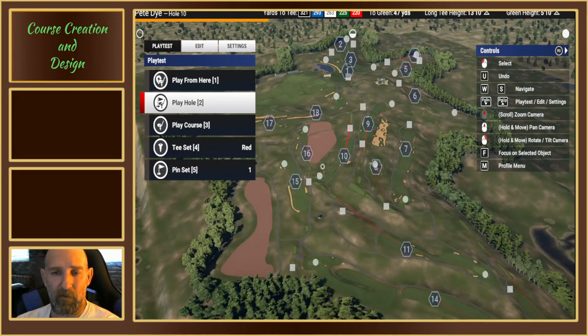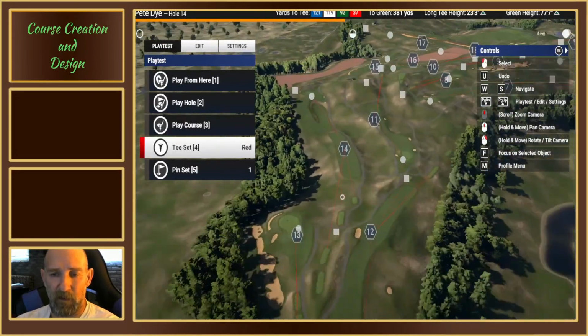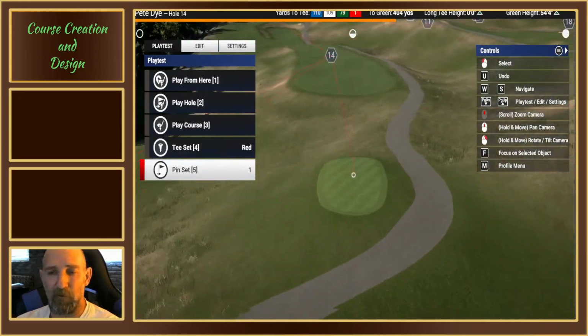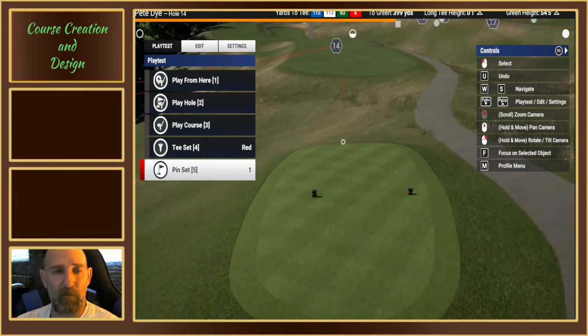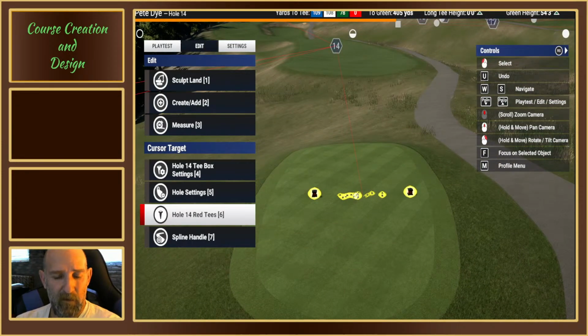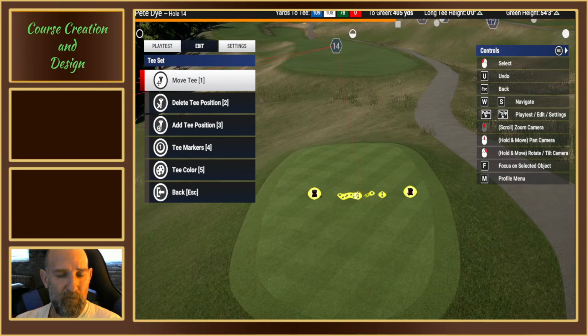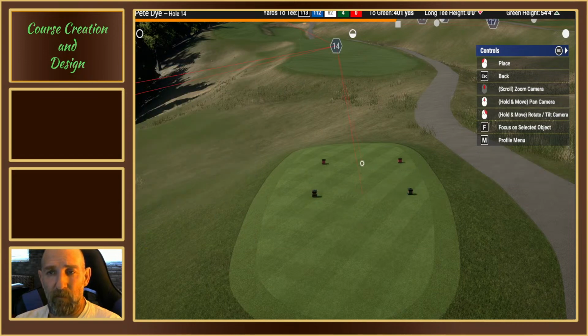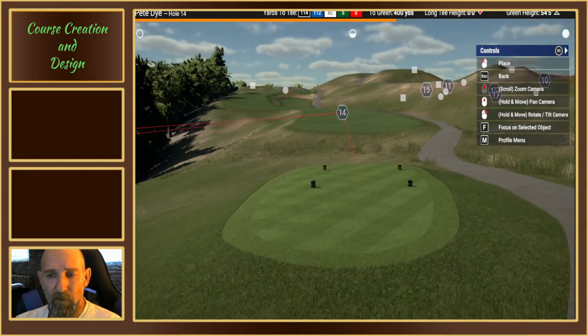And the great thing about the golf simulator, it's never the same. You can play different pin and tee box positions. And we're going to put you right there.